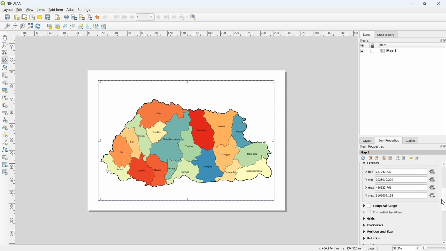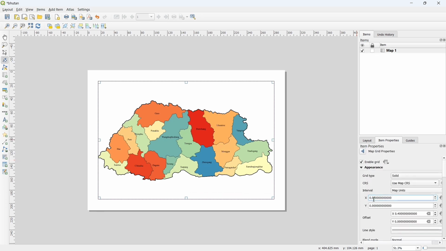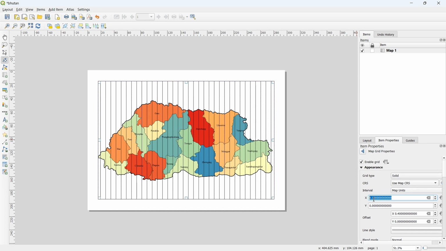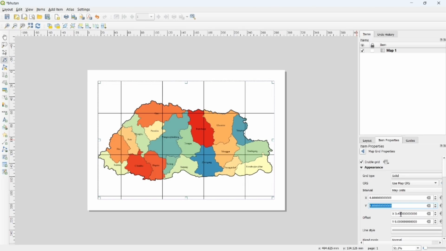Next, you can add the grids to the map and modify them. Grid type, I'm going to select a solid. You can choose other options too, and then you can adjust the value of the grid, which determines the spacing or interval between the grid lines. As you change the value, you will notice the solid lines appearing on the map according to the chosen interval.